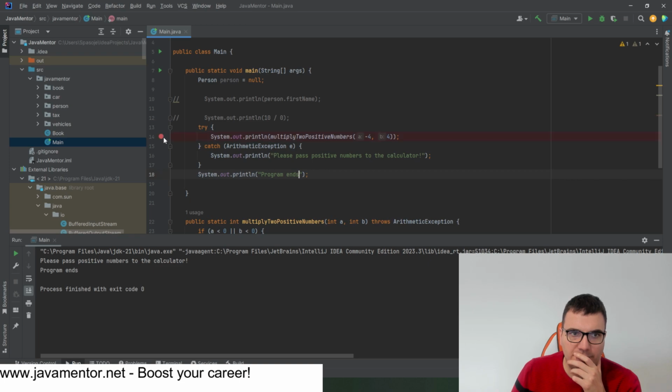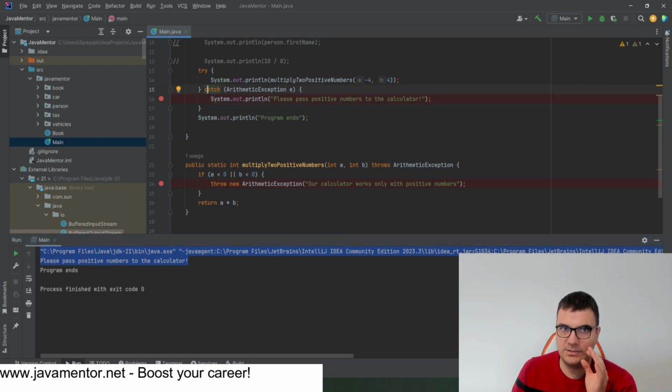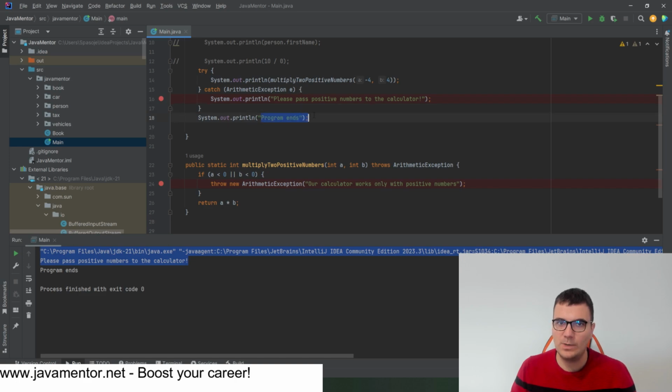We will go here, we will try to multiply those numbers, we will see that this will be executed. This method will throw an exception, it won't return a result, which means this method is throwing an exception and we are going to catch part. And inside the catch part, we printed this, as you can see. And after the catch part, because we catch the exception, program continues normally. So this is printed as well.